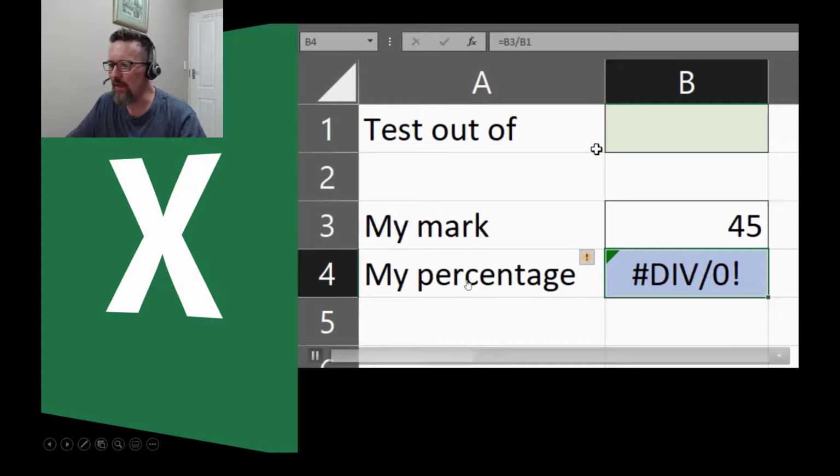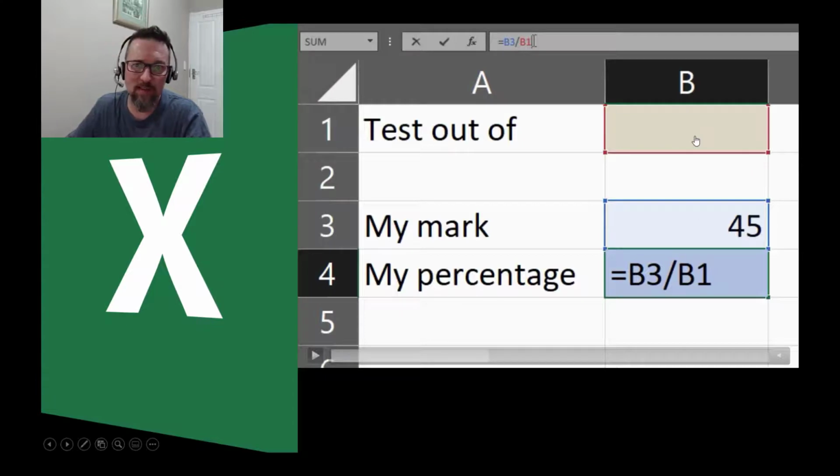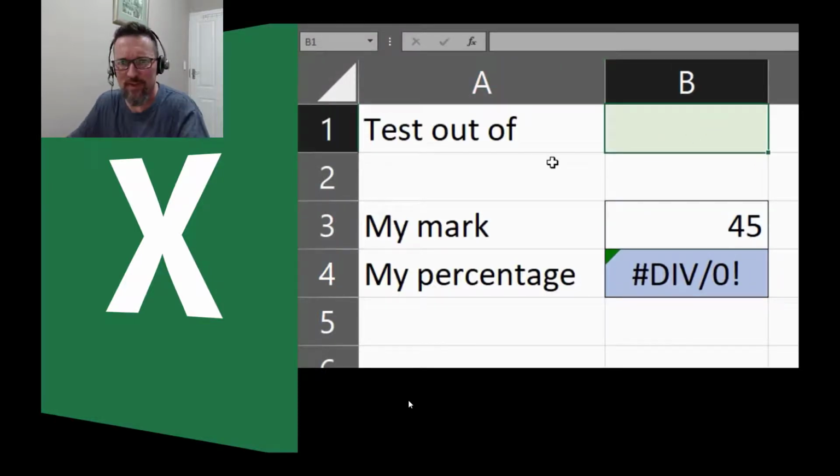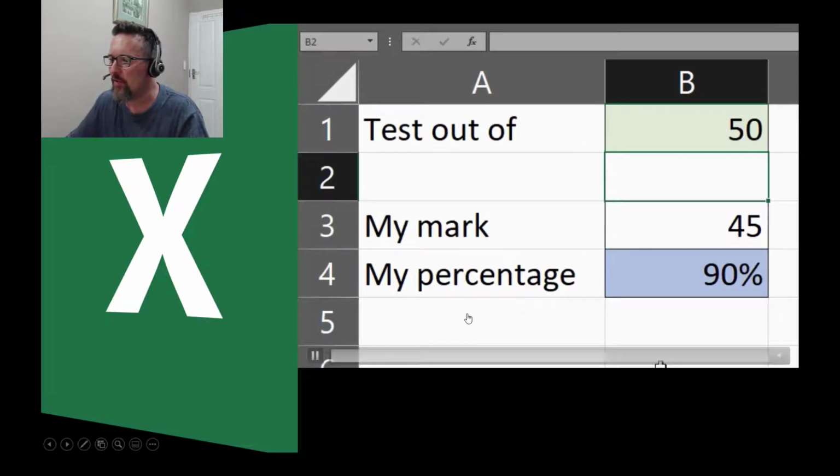And if you have a look why, I'll just pause here very quickly. We have B3 divided by B1. Here is B3, that is your mark for a test that you did, and B1 is currently empty. So that is the problem right there. We need to fix that. So either put something in there or don't use that formula. And there you go. Problem solved.